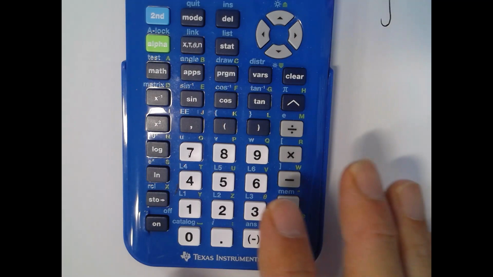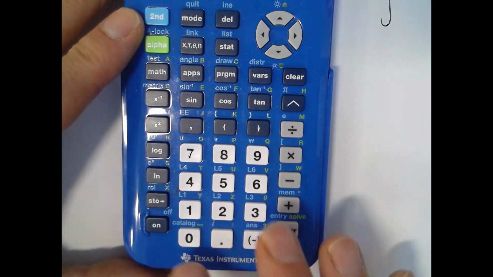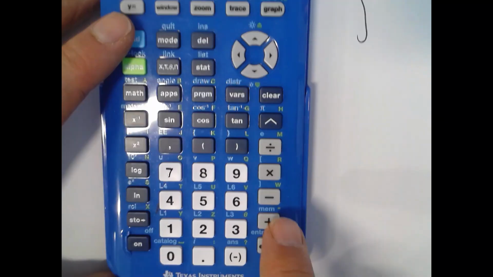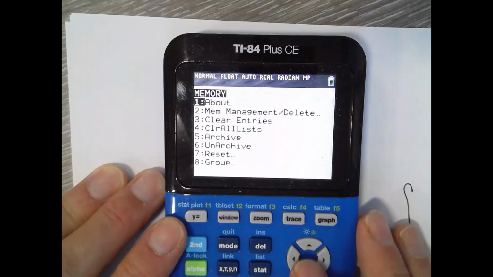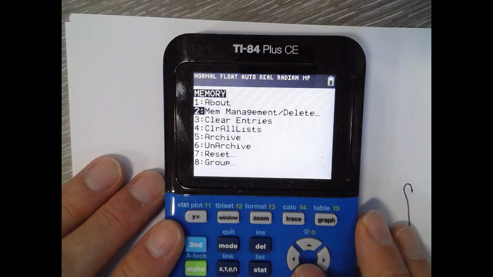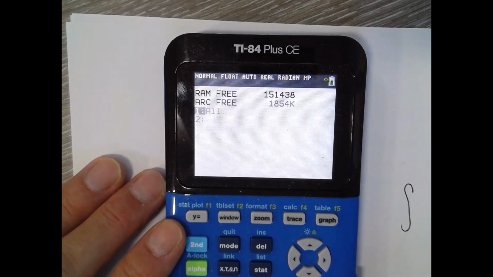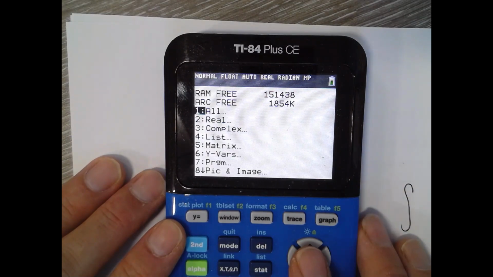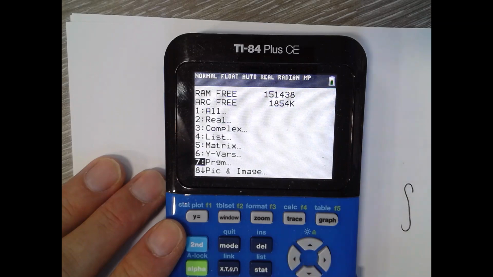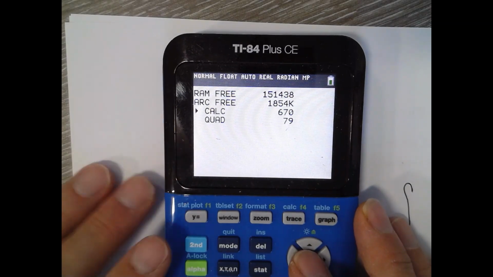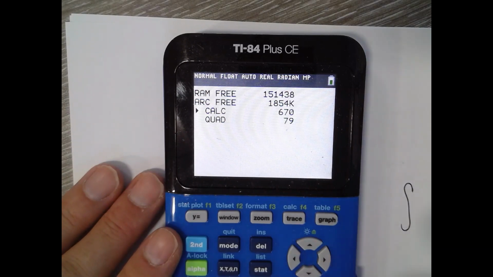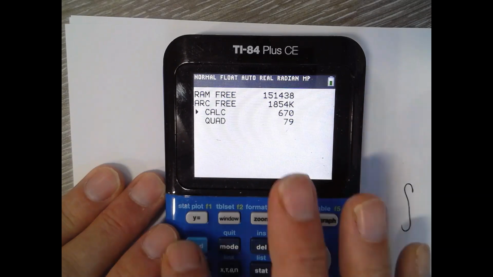If you wanted to get rid of programs, I don't know if they require you to do that. You'd go to memory here, and then you could delete. And if it's a program, I only have 2 programs in there. You just click on it, hit clear or delete, and it'll get rid of it. I'm not going to do that.